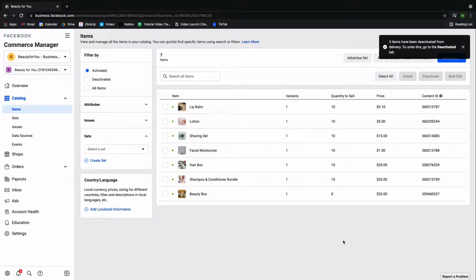Products that you deactivate for delivery will also be hidden from your Facebook catalog, but will remain available in your online store. This is because Facebook does not allow the selling of digital products.